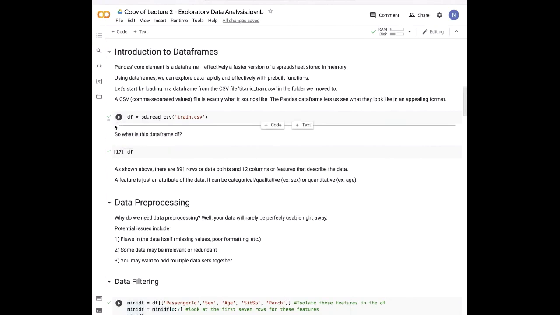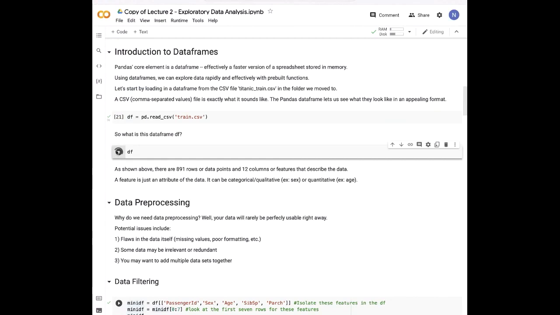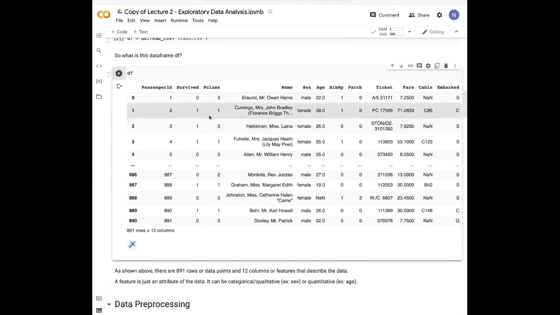Kaggle, for those of you who are unfamiliar with, is a website that holds an enormous database of datasets to work with. We're using a built-in function called read_csv from the Pandas library to create this data frame, and then storing it into this variable called df. Let's print the variable df out. So you can essentially see that it is a spreadsheet.